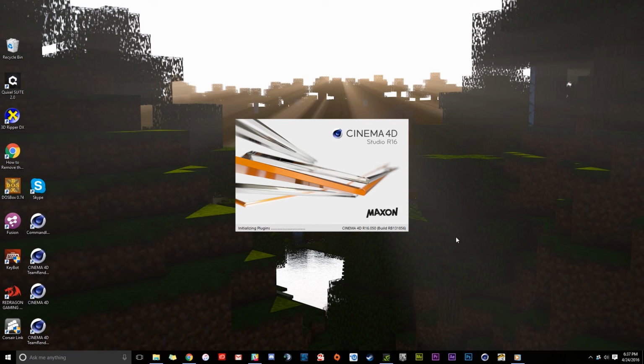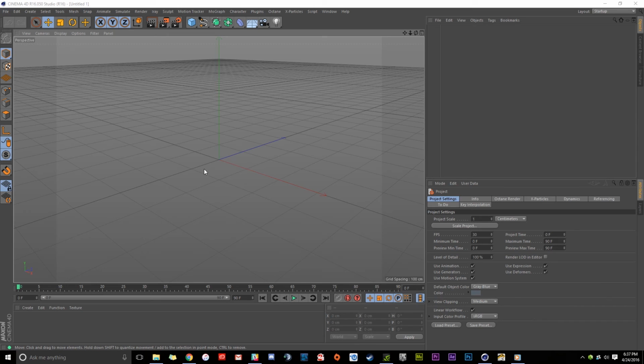Going to launch that right there. It takes a little bit of time to load up. I have a lot of plugins inside of it. Continue. Yours won't have that dialog. I'm just in the beta for iRay, so that is something that pops up I need to agree to.